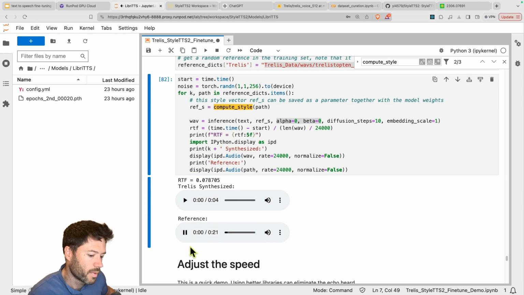I'm going to walk you through 10 quick tips for fine-tuning. All right, that was the reference. I'm going to walk you through 10 quick tips for fine-tuning.